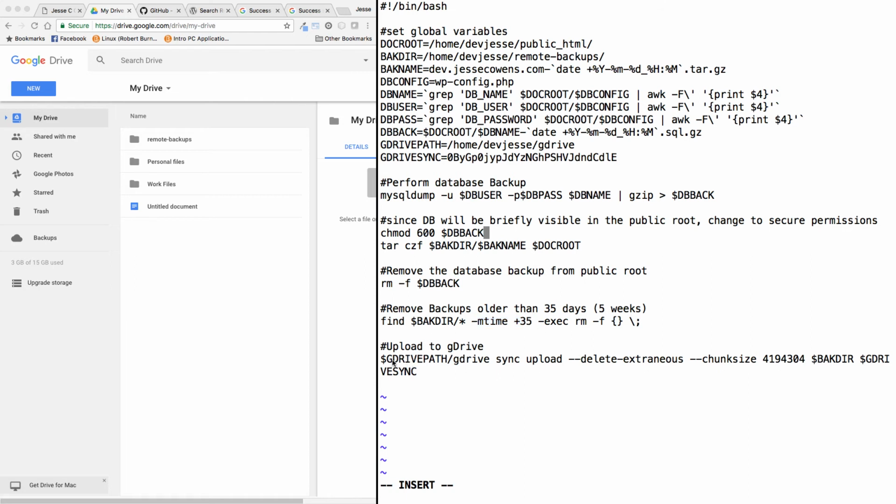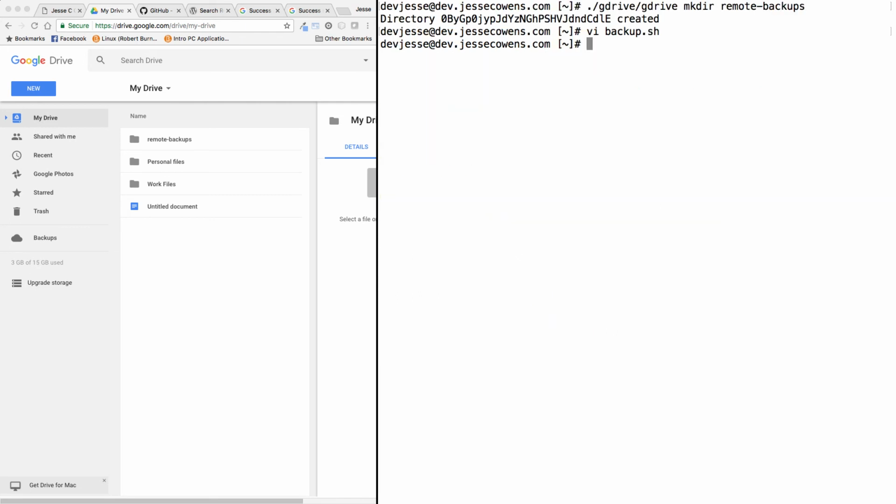And finally, we're going to execute the gdrive command to synchronize and upload the folder. Delete extraneous will remove any of the files that this line removed. The chunk size I defined by trial and error, that's half of the default value. I was exceeding my bandwidth limits using the default value. So now we're going to go ahead and save that file, and let's give it a run to see if it works.